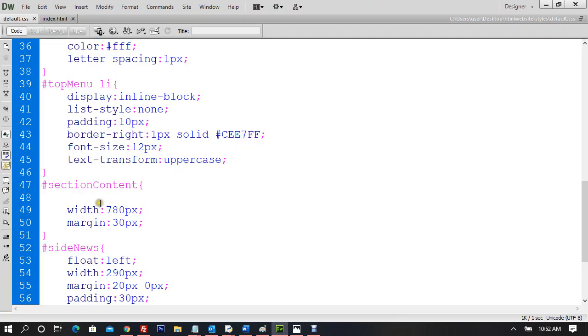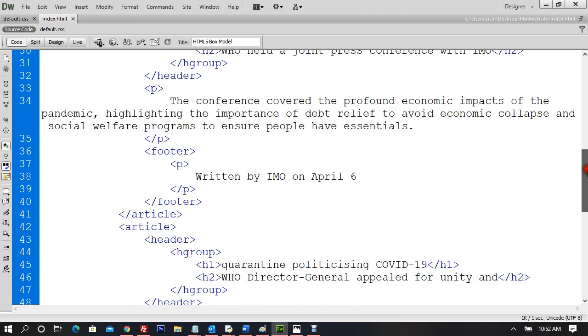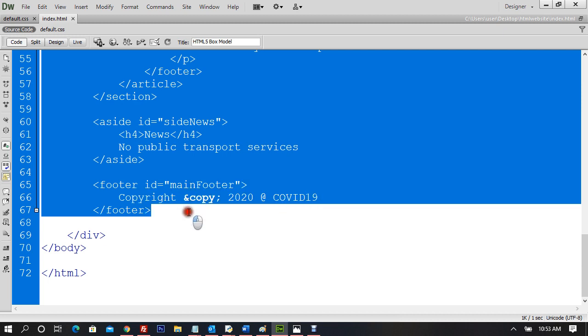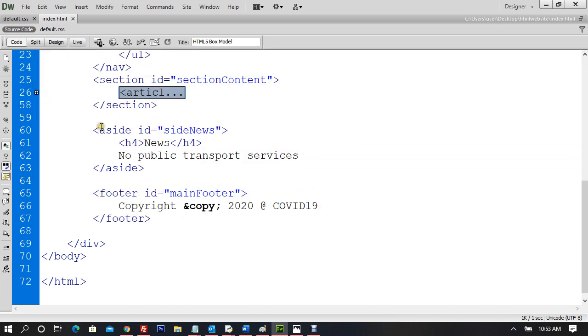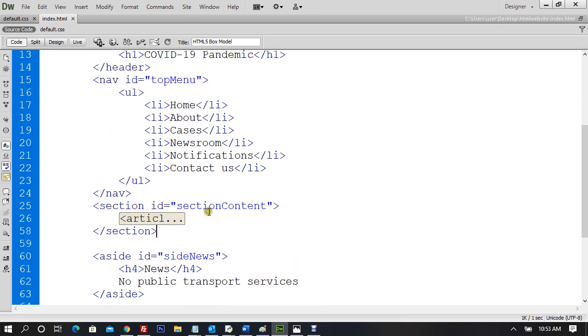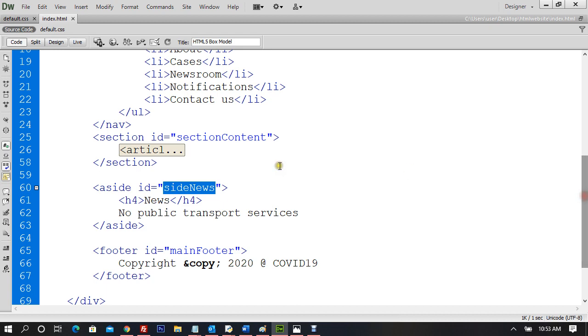Because everything is in the section right here, I'll just highlight it. This is the section. If I close it down, you can see that all the content is inside this article, except this sidebar, which is the aside side news. The menu bar is already there, and we have the header. So the main content is inside this section, which is content.